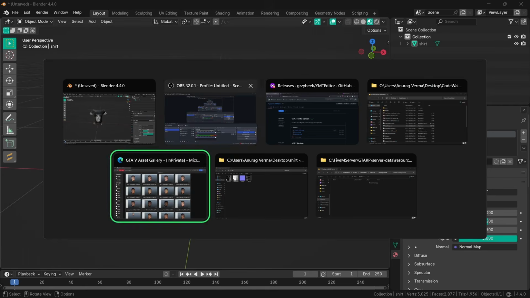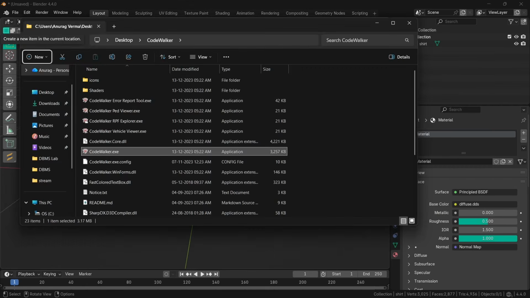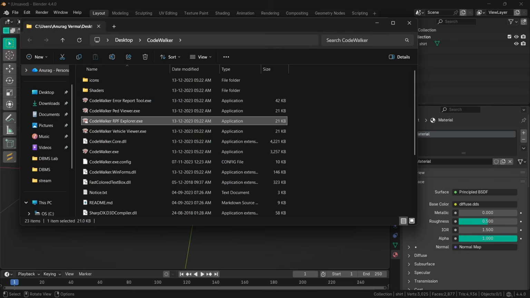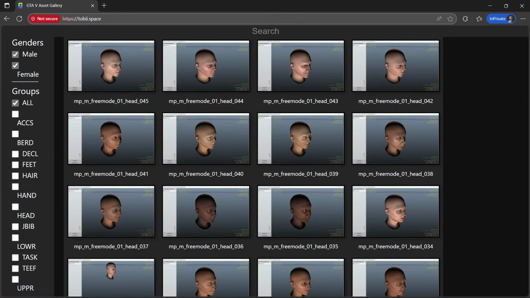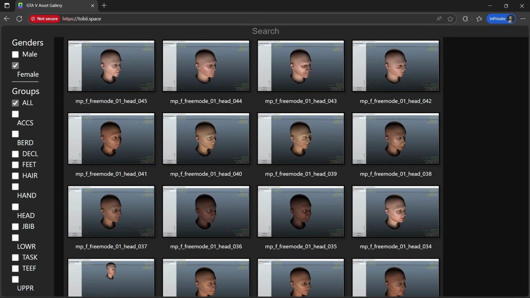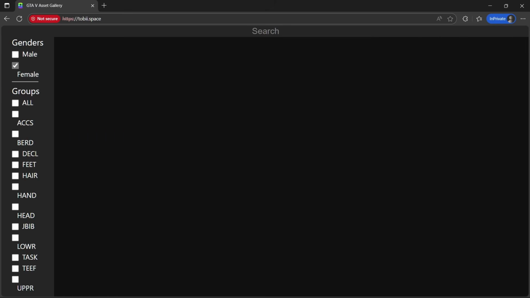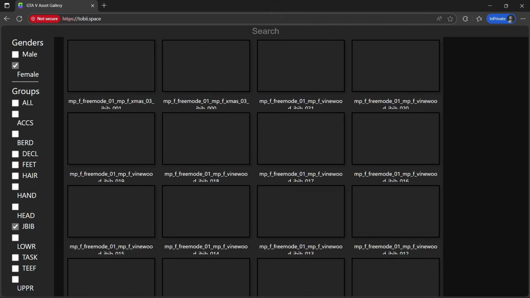In order to do that, first of all we can open CodeWalker, RPF Explorer, and side by side we can open toby.space. It's a website where you can view different components of freemode peds. And since we'll be making a female t-shirt, we'll just uncheck the male gender over here, and since it's going to be a t-shirt, just disable all groups and just enable the jbib.